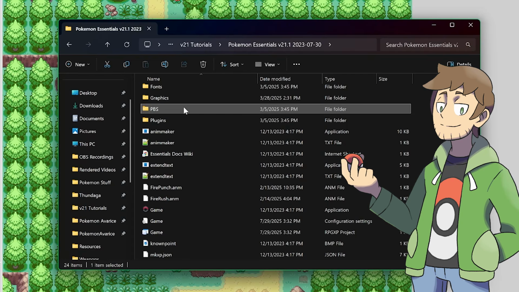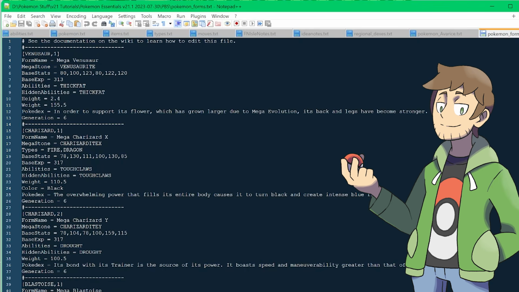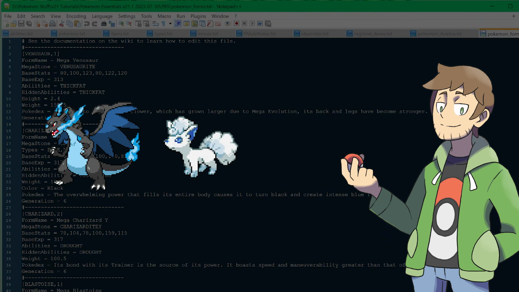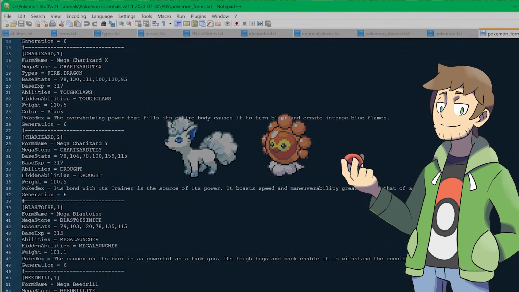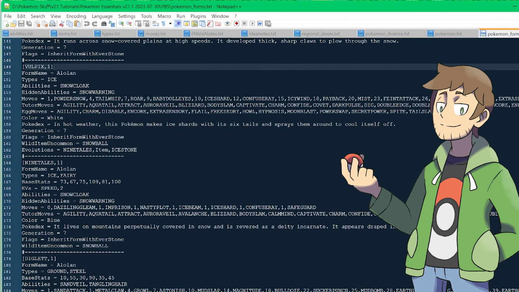The forms are defined in our PBS folder in a file called Pokemon_forms. In here, we can see the data for all the different types of Pokemon forms, from Mega Evolutions to regional forms and everything else. We'll cover Mega Evolutions in their own tutorial later, so for now, let's just scroll down a bit to find another Pokemon form and take a look at how that's defined. A good example would be the Alolan forms of Vulpix and Ninetales. These are regional forms with many differences from their base forms.